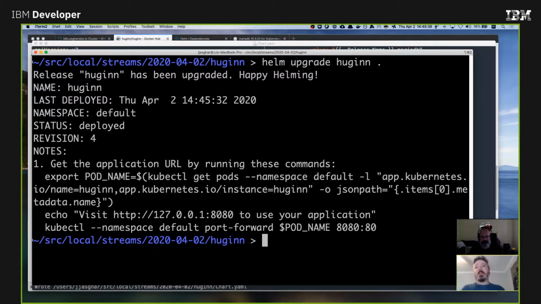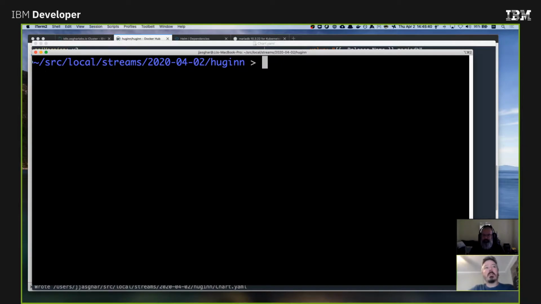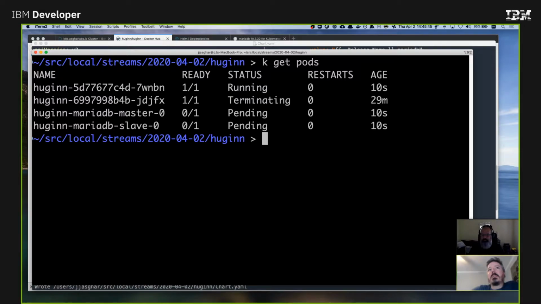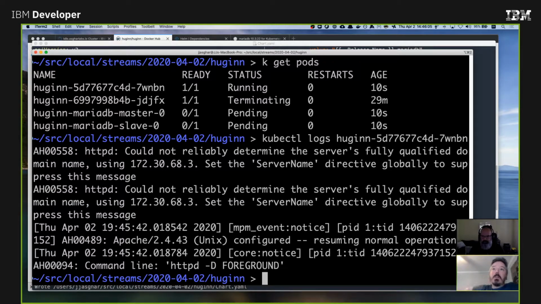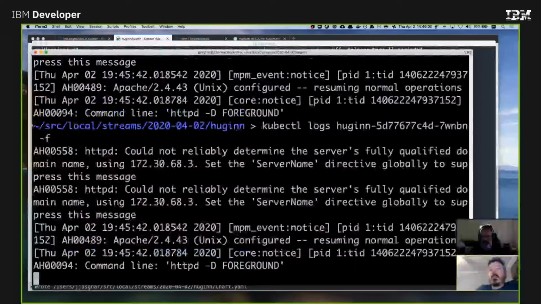So if you do a kubectl get pods. Things are happening. All right, so you can see MariaDB, and I guess by default it actually creates a replication pair. So that's pretty handy. And they are pending. I wonder why they're pending. Oh, I wonder if they're trying to get storage. Oh no, they're starting to load.